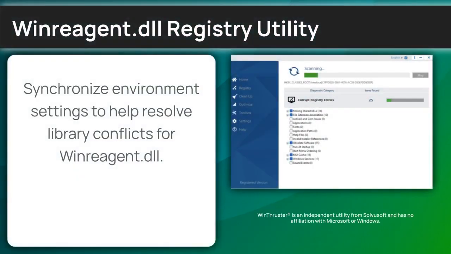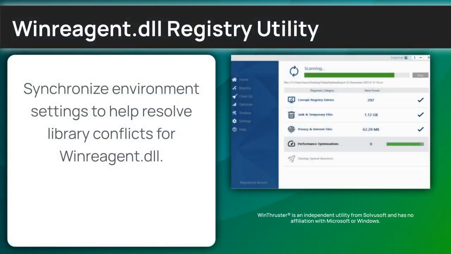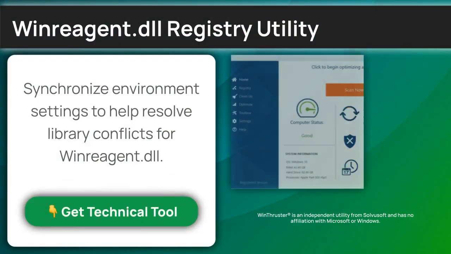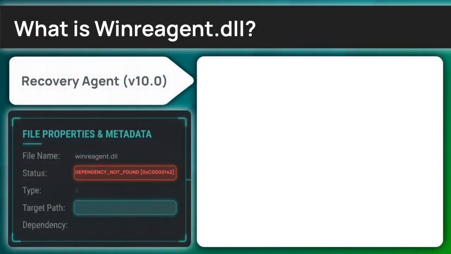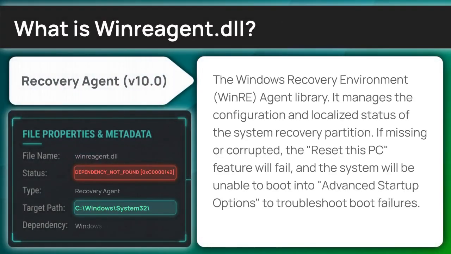Before we get started with Windows Recovery Agent, you may want to try the diagnostic path below to ensure your system is properly synchronized. This is the Windows Recovery Agent, the Windows Recovery Environment, Winreagent library. It manages the configuration and localized status of the system recovery partition. If missing or corrupted, the Reset This PC feature will fail, and the system will be unable to boot into advanced startup options to troubleshoot boot failures. Now that you have the context, let's move into the repair process with a fresh installation.